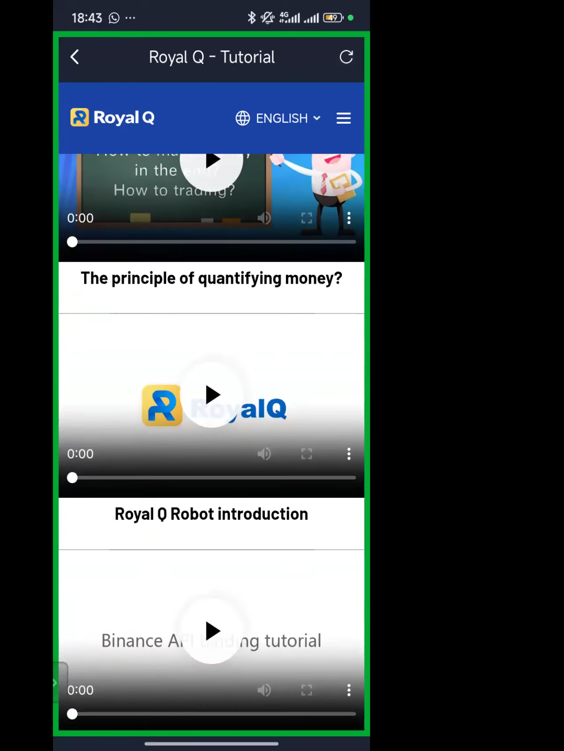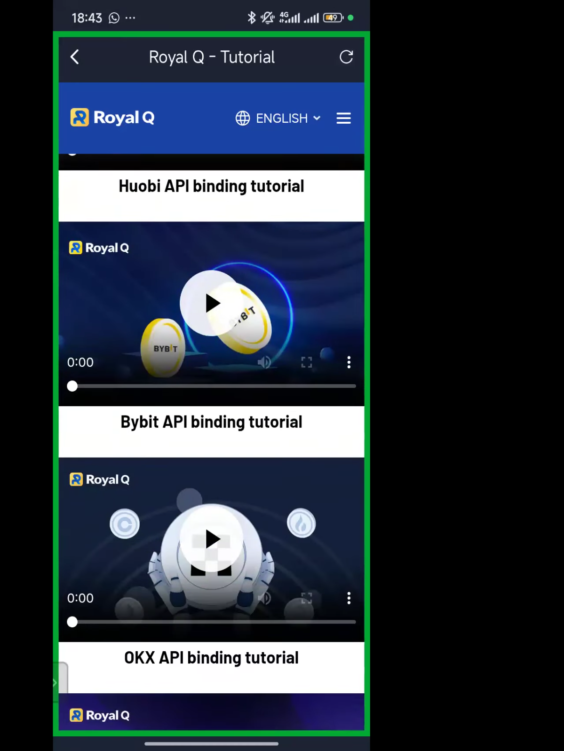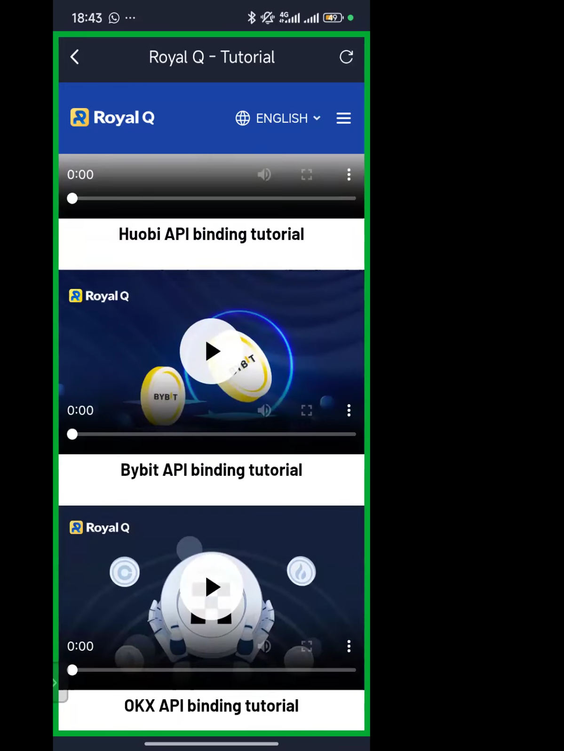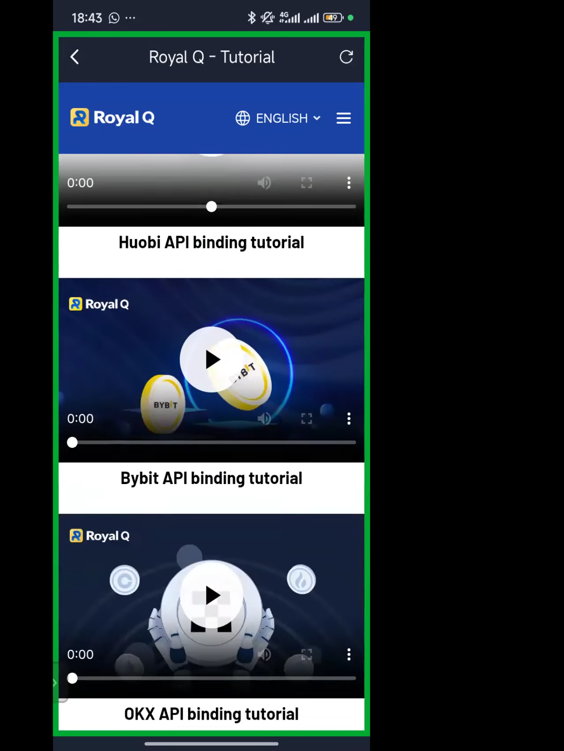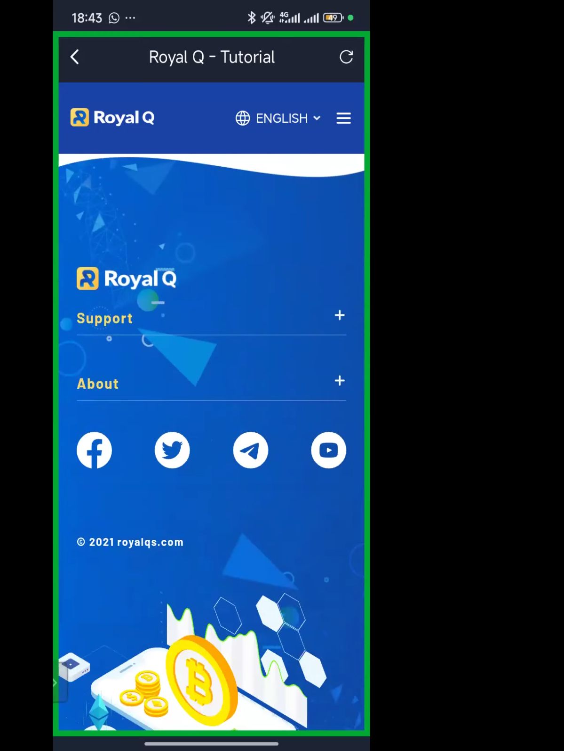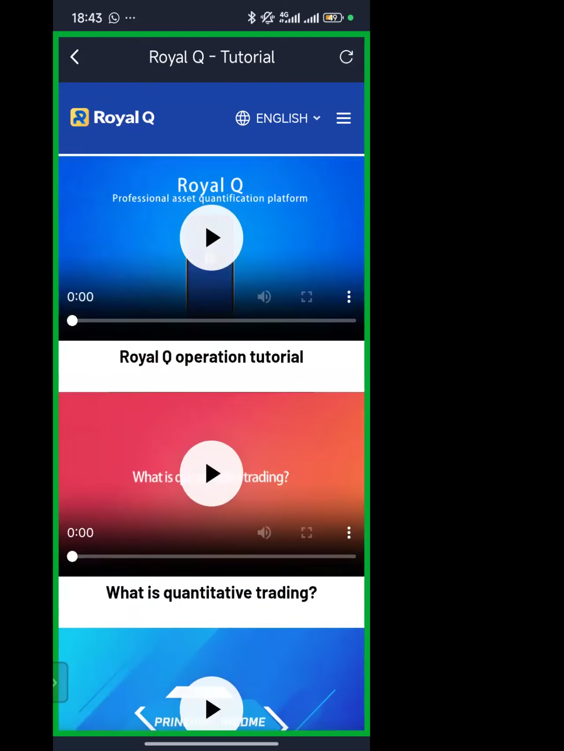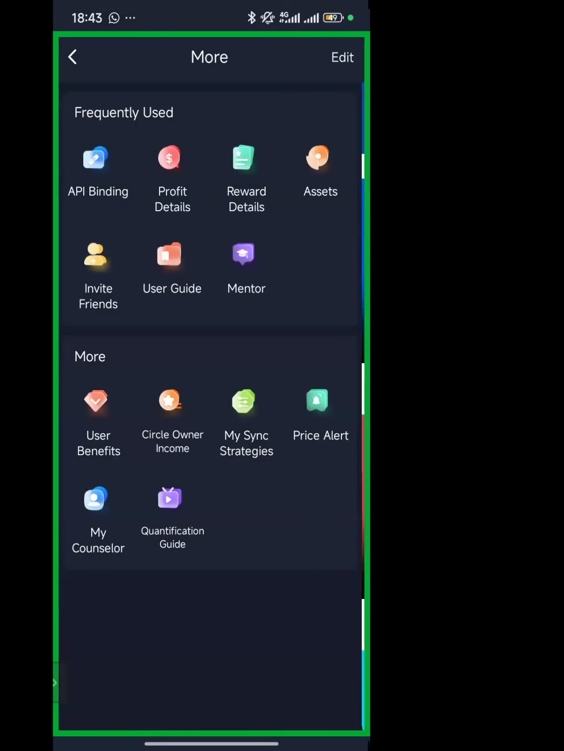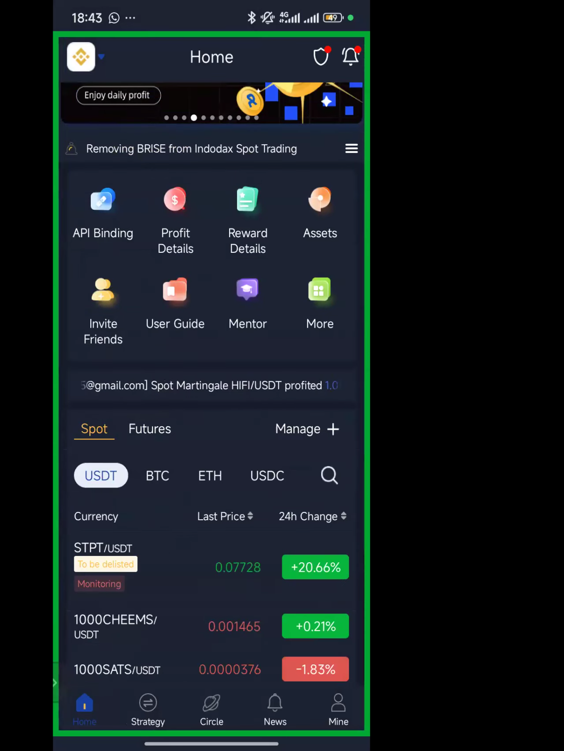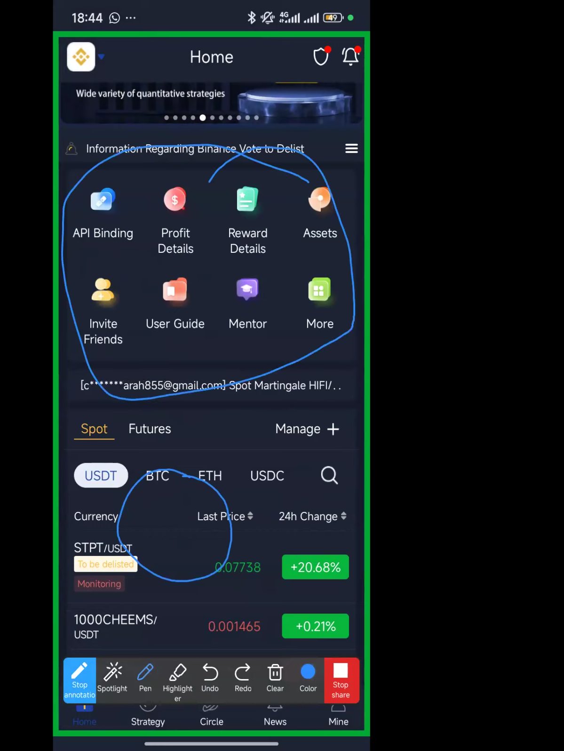If you go through this robot in your free time, you will see most questions that you want to ask have already been answered with illustrations, videos, and animations here. How to bind different exchanges, see Binance, HTX, Bybit, OKX, Kraken. They have videos on how to do all these things. So just take your time and go through your RoyalQ, and I promise you that you will not regret it. All right, so that is majorly everything that is on this page.